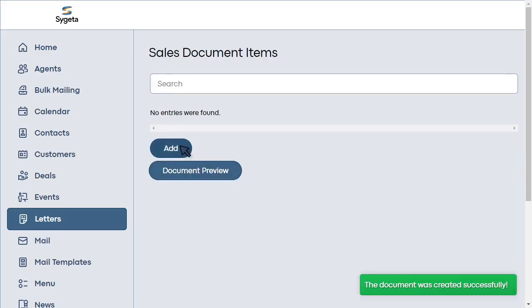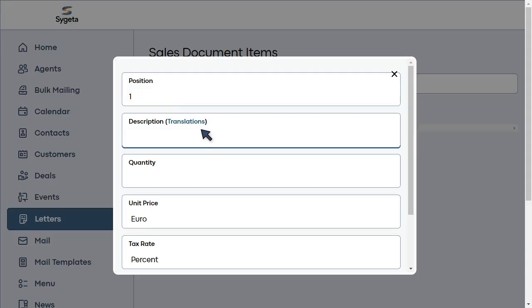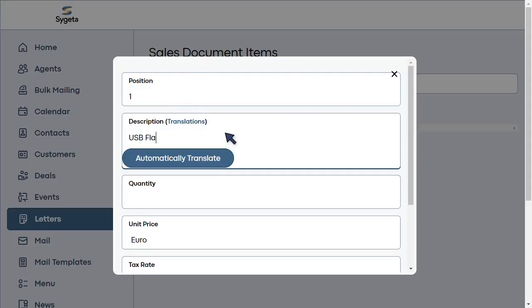Since this is of type invoice, the system will automatically navigate us to the line items section, where we can add all products the customer has ordered. This is where we build the detail table that will appear in the invoice.